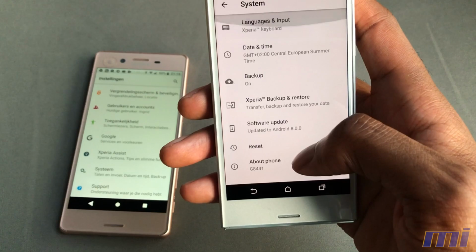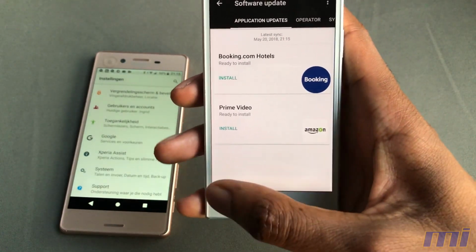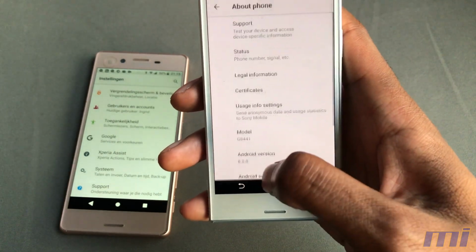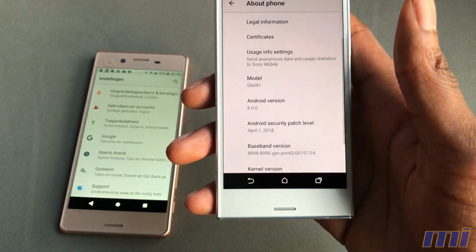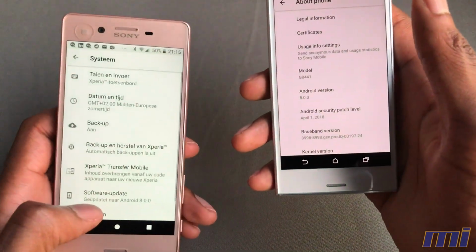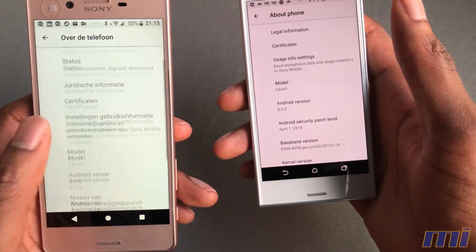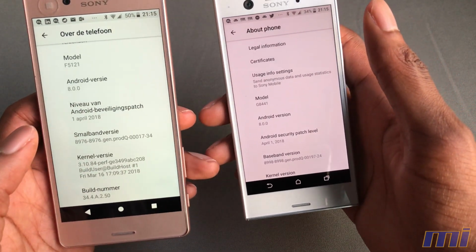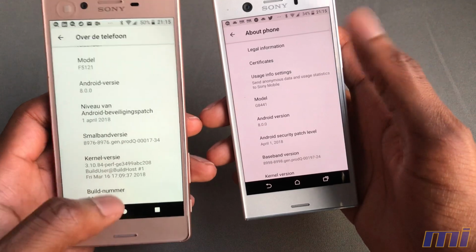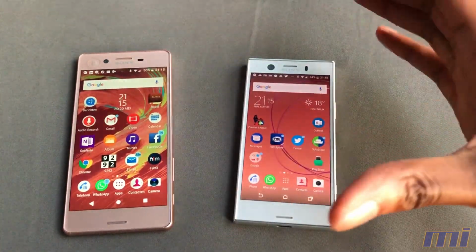Yeah, so it has the same software running on here. Let's just go... yeah, so Android 8.0 with the April 1st security patch. I'm not sure which patch this one has, but we can check that out. Yeah, so April 2018, both of them. So they still need to get the May security patch, but relatively up to date.